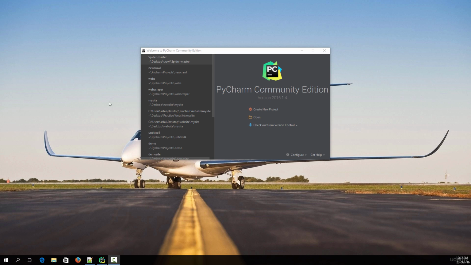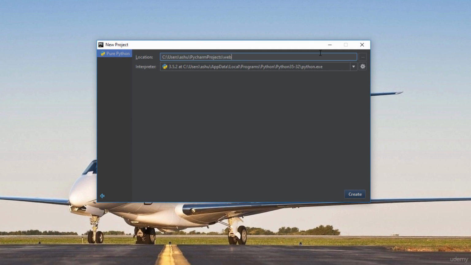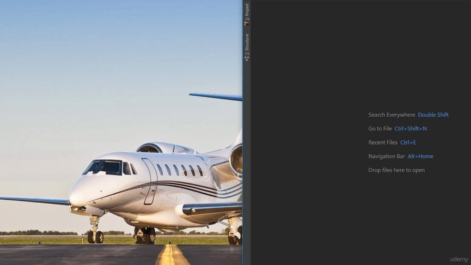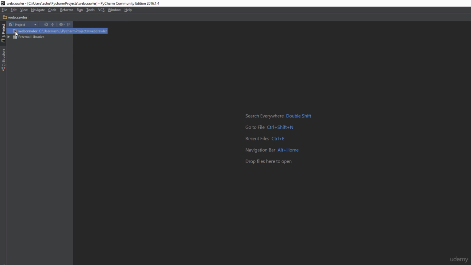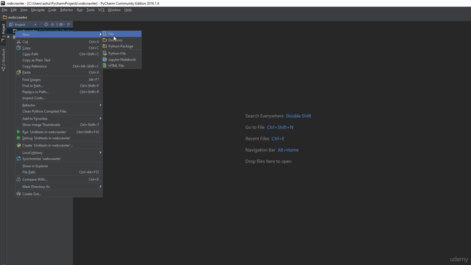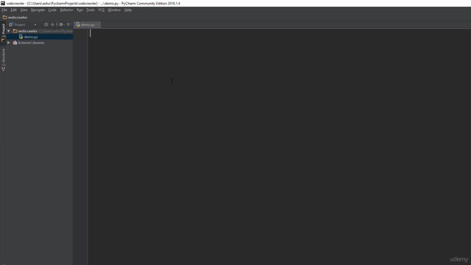So let's go ahead and create a new project in PyCharm, name this project web crawler, and hit create, and that is going to create a brand new project for you. In this project, right click, create a new Python file, and let's name it demo.py. What we are going to do is open up an HTML page, or a web page, and read the HTML source code from it.